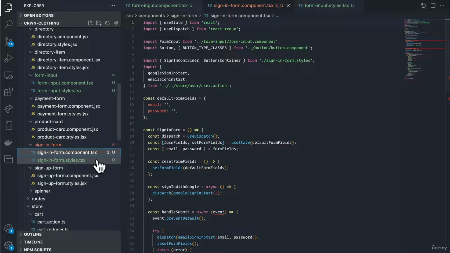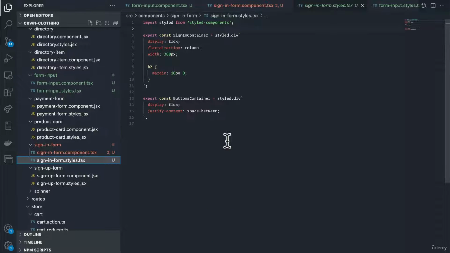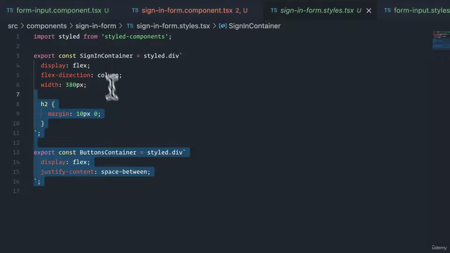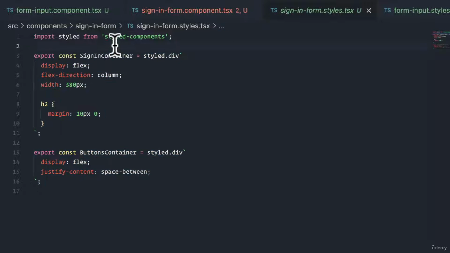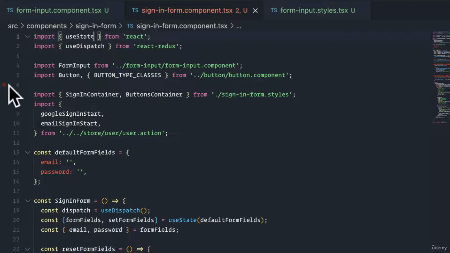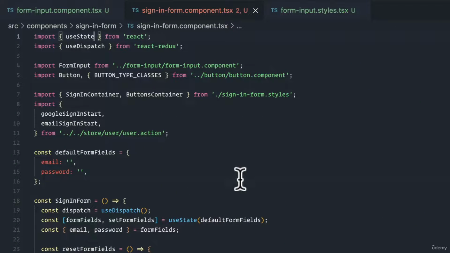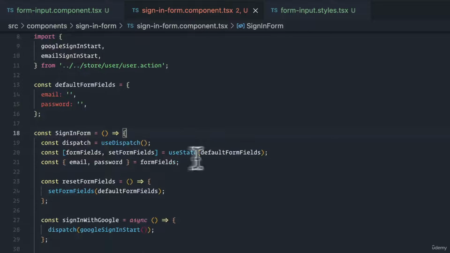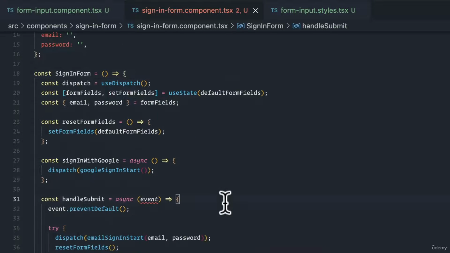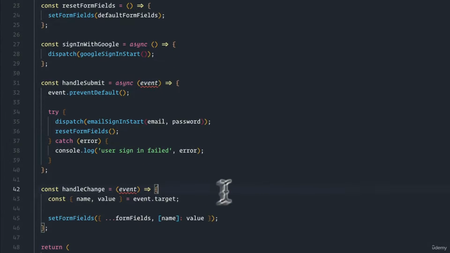Now, first off to begin, we can check in our sign-in-form.styles, and we see that none of our style components receive props. So we don't need to type any of these. We can focus exclusively on our sign-in-form.component. Here, we also notice that our sign-in-form doesn't receive props, but our handle submit and our handle change do receive props. Now, we need to type these.